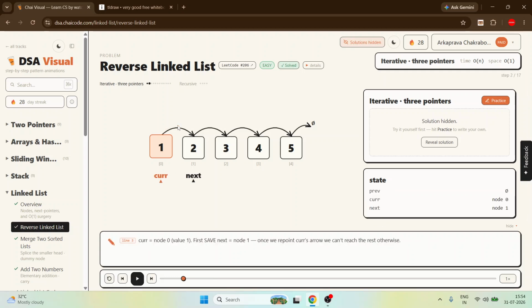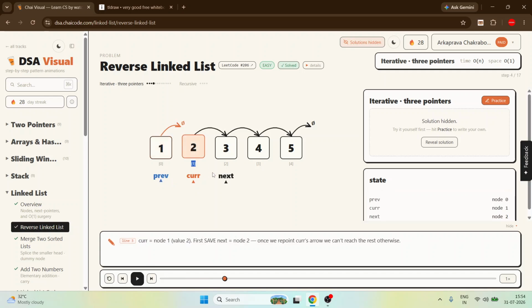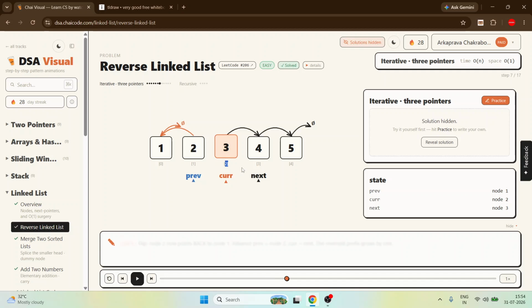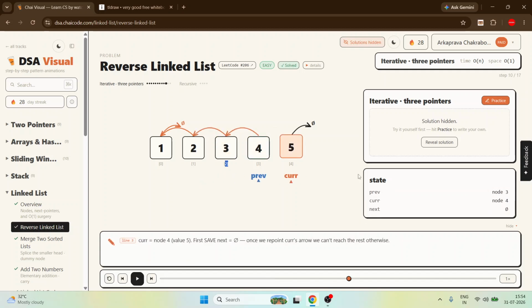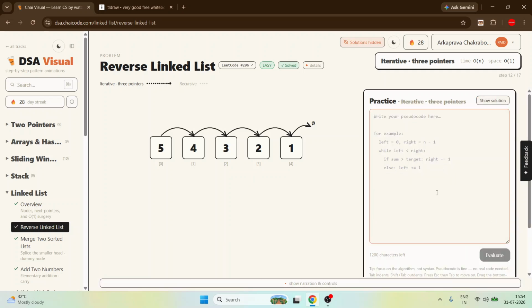Okay, so now the previous is actually null. See, this previous is null, current is node 0, next is node 1. Previous pointed to null, current pointed to 1. Now the previous is 0, current is 1, next is 2. Point 1 to 0. Simply the same thing we do there. And at the end, we return the previous, because previous points towards the head of the reversed linked list. So let's write this down.